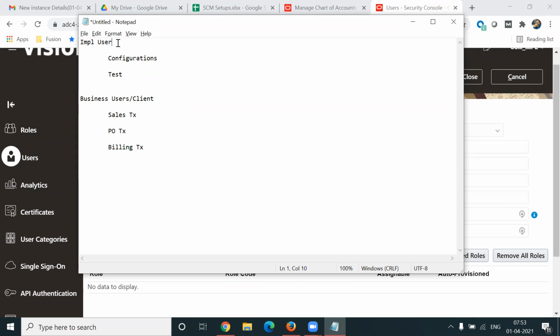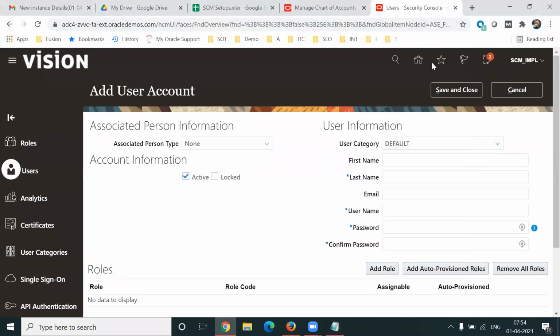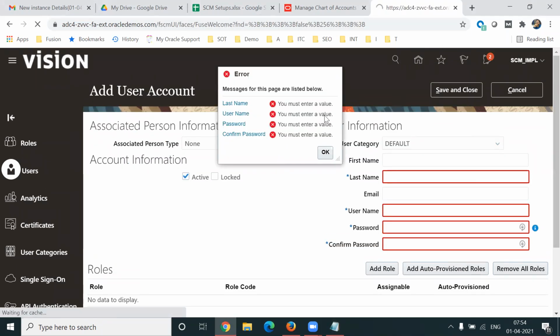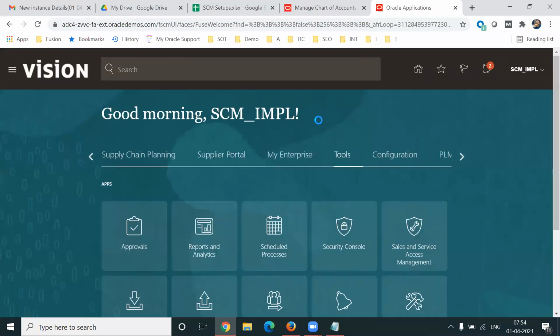Okay. So far I just created the implementation user from the security console screen. So how and where do we create this business user? This business user has to be created from a different place. There should be an icon here called My Client Groups. It is not showing in my Springboard. That means I don't have the right role here.